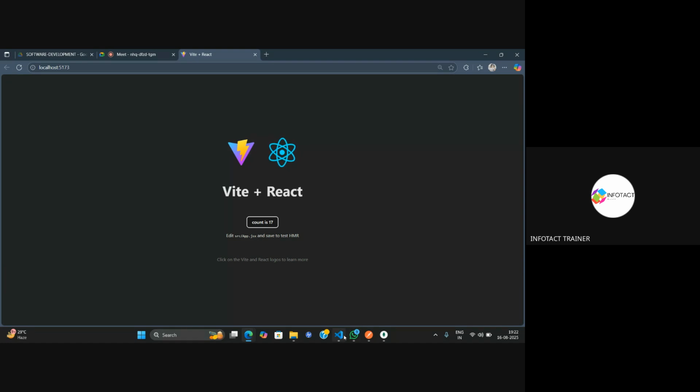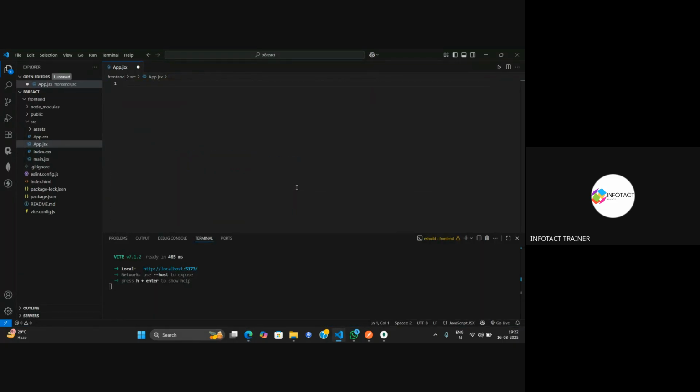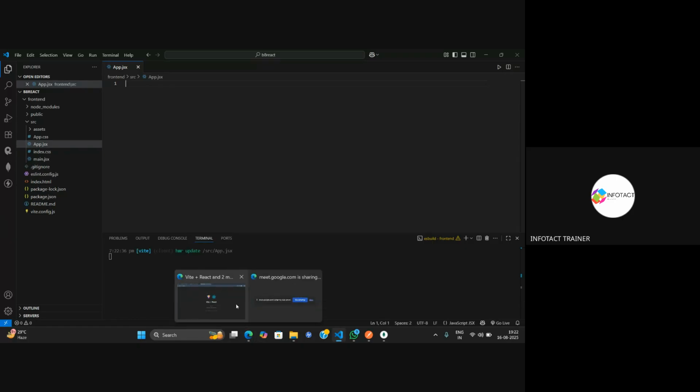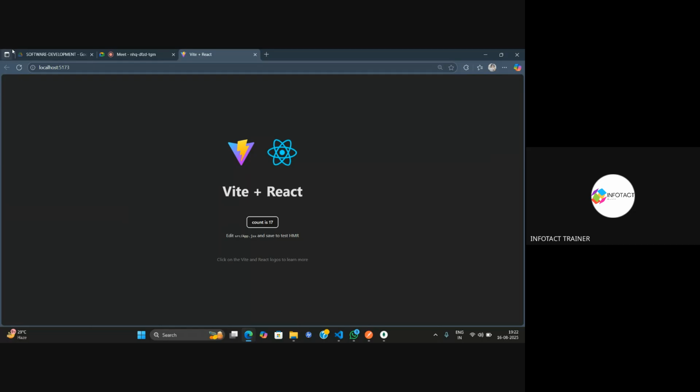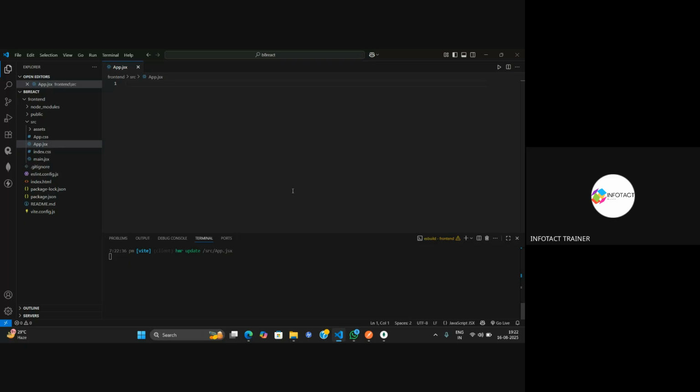Now, what do I have to do? If I just erase all these things and then save it, and then refresh. Are you getting anything in this page? No, right? Because inside the app.jsx, no code is written. All right. So how to provide our own UI?